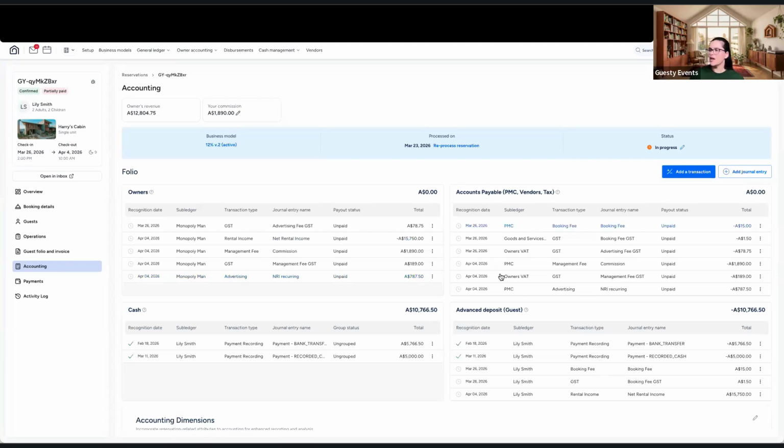Now, as you can see on the right-hand side in our accounts payable box, we have each different ledger. While it all revolves around accounts payable, that includes PMC, so property management company income, it includes vendors, and it includes tax. In this example, I've got 3 different ones in use: PMC, goods and services, and owner's VAT. Within Guesty, you will see owner's VAT here, but when you look at your owner's statements and at your reports, you will see that as owner's GST. We do have that translation in the background for that specific purpose for our region.